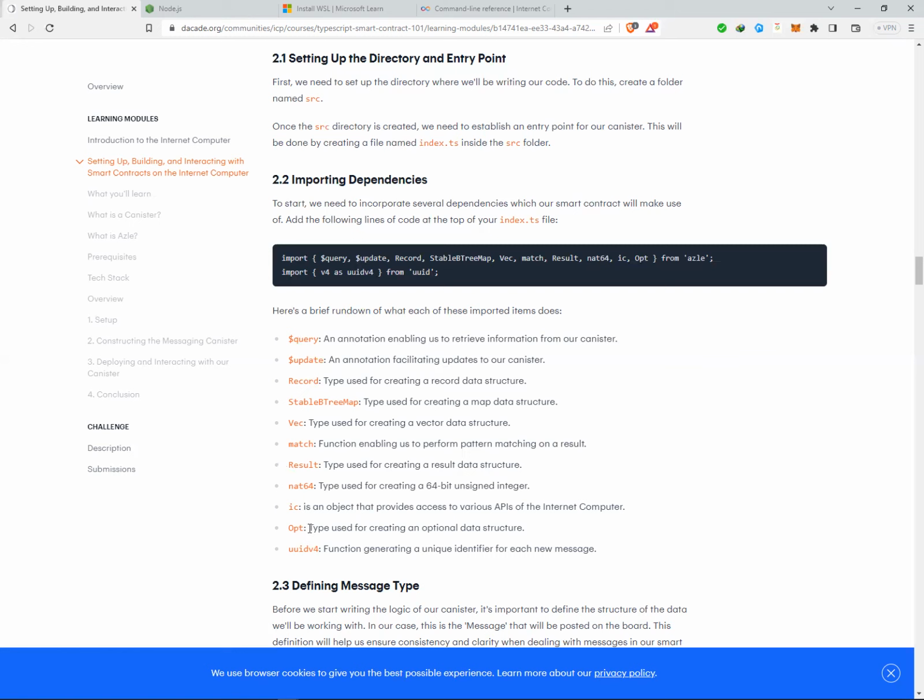Then we have Opt, used for creating optional data. So like normal importation, the keyword being import here, it's the same thing which is used in Rust and also in JavaScript and TypeScript.